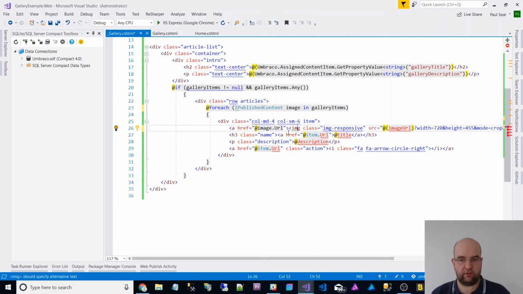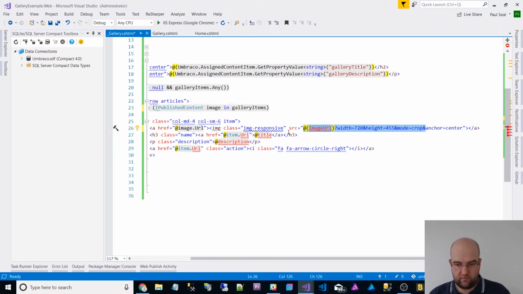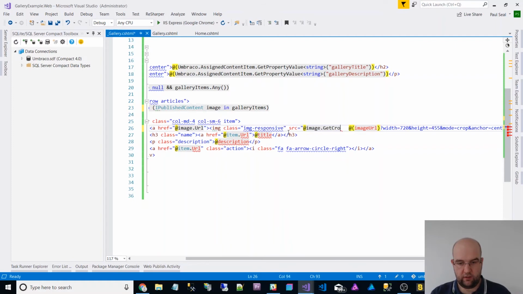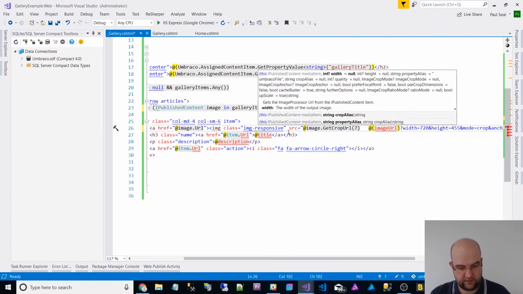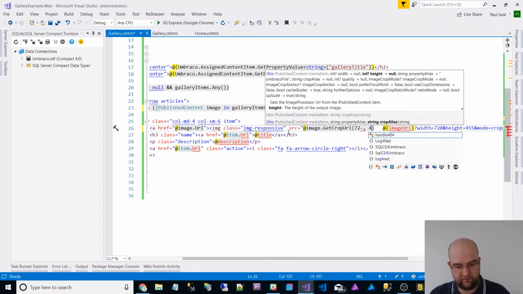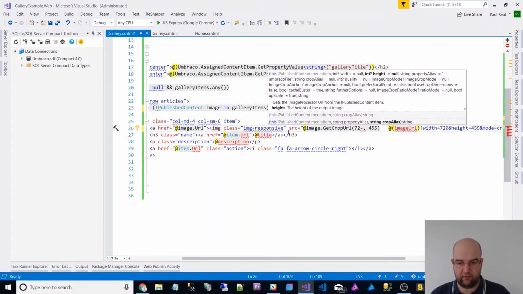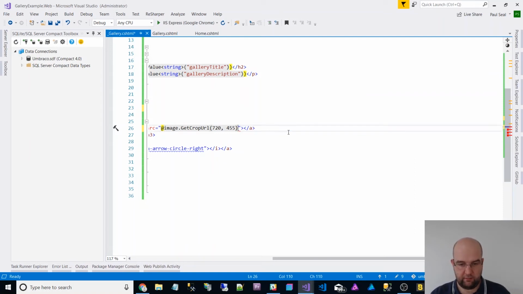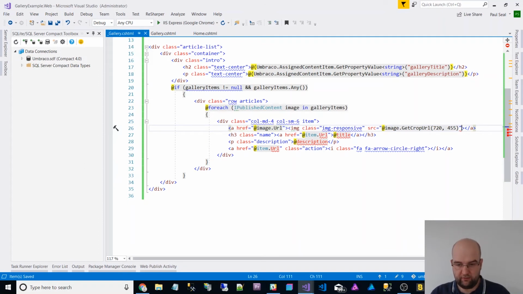So, the target of that is going to be the URL of the image. And then for the source of the image, if we look at this, this is how I did it on the starter kit, but I'm going to do it differently. I'm going to do image.getCropUrl, and then I'm just going to say 720 by 455. Now, if you want to know a bit more about this image cropper, you can have a look at one of my videos that I've done previously about this, and that will help you understand that a bit more. But what this is actually going to do is get me a crop URL for 720 by 455.